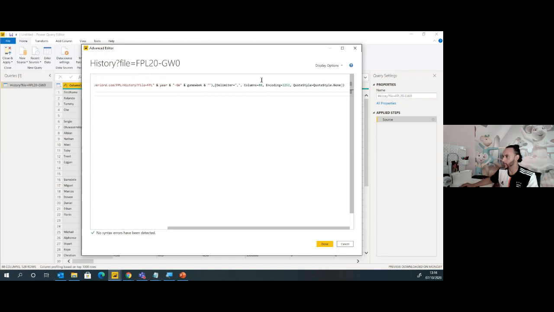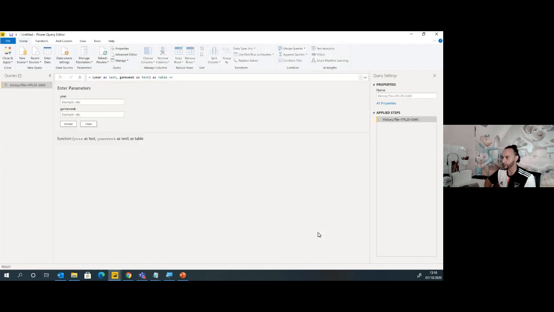Now, the other thing that I want to edit is this number of columns here. I don't want it to restrict the number of columns that it pulls in, so I'm going to delete that part of it there, but leave the rest of it. I've put in those parameters for it to accept them, and I'm going to click OK.